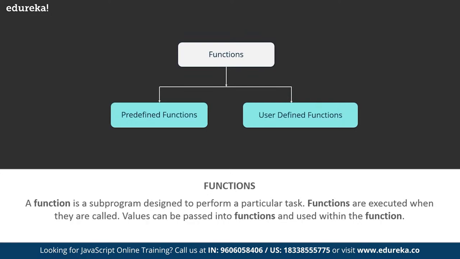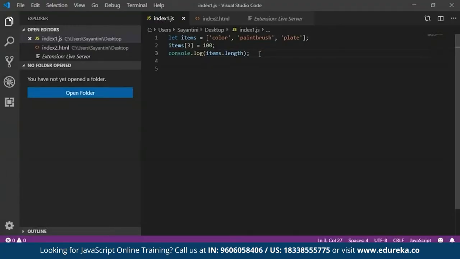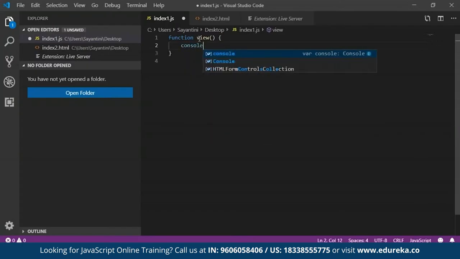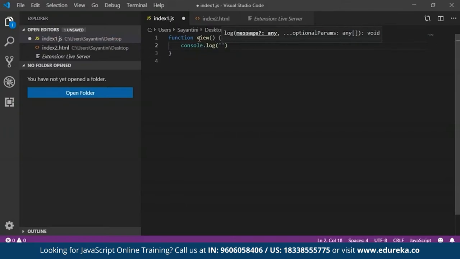So now let's see how we can declare a function in JavaScript. Here I'll use the keyword function for declaring any sort of function, followed by the name that I'm going to provide to my function. I just want to view welcome to Edureka. So I take the function keyword, type view, and inside this I have to add the curly braces, inside which I will have my console.log. I want to print welcome to Edureka.